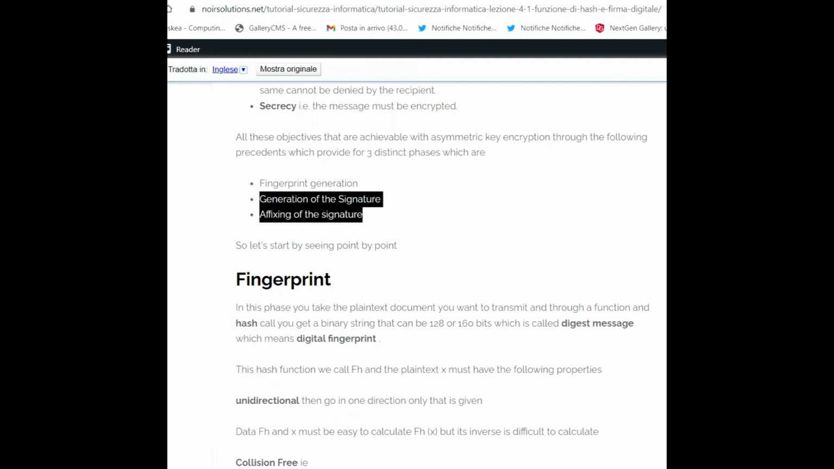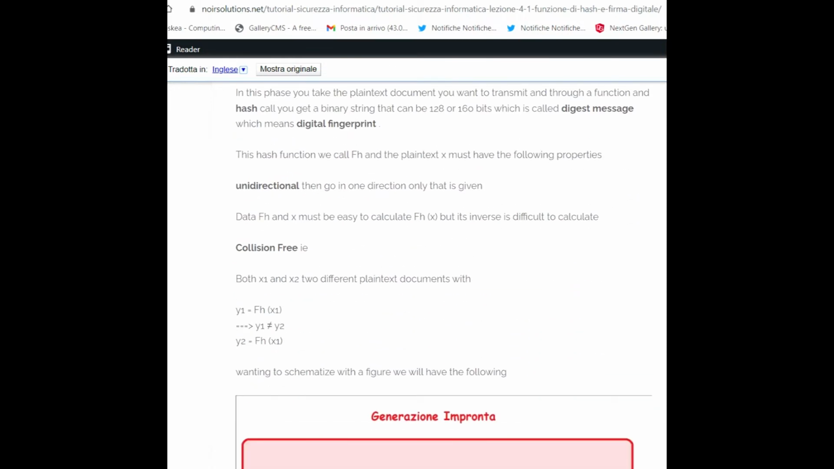This hash function we call fh, and it must have the following properties: unidirectional, then go in one direction only; given x, it must be easy to calculate the function fh of x, but its inverse is difficult to calculate; collision free: given x1 and x2, two different plain text documents, with y1 equal to fh of x1 and y2 equal to fh of x2, y1 is different from y2.